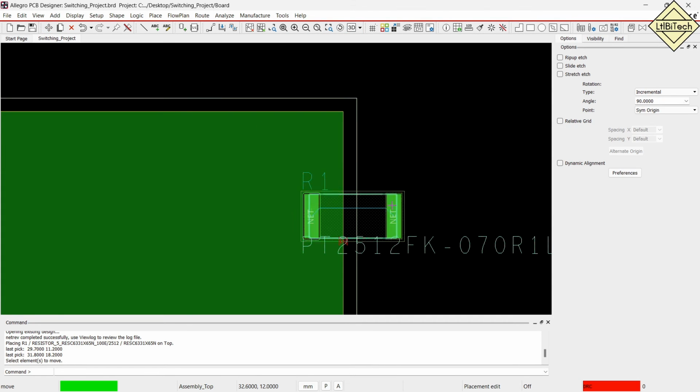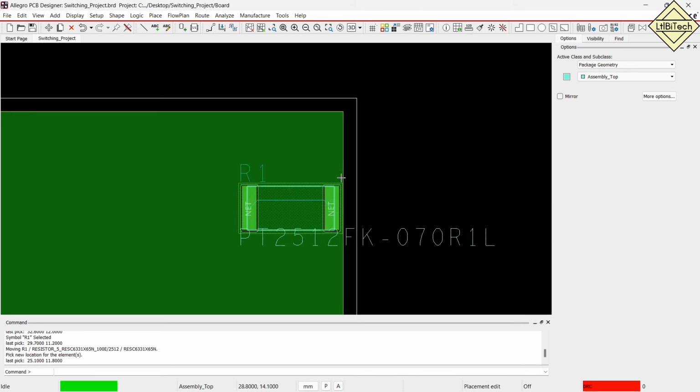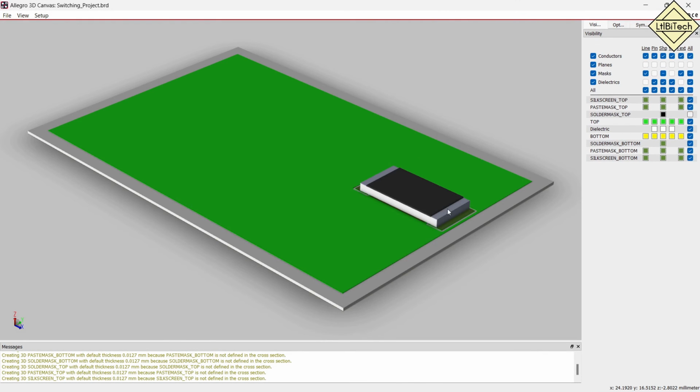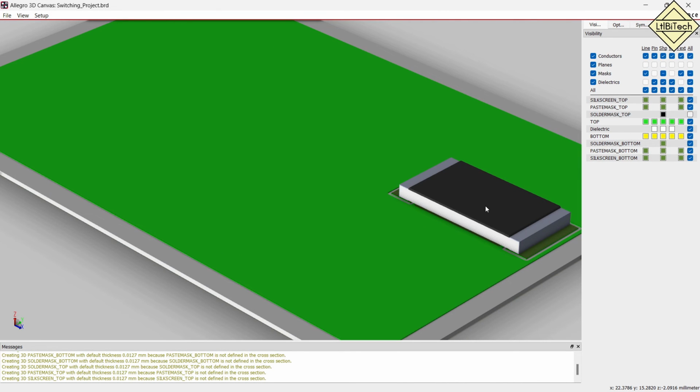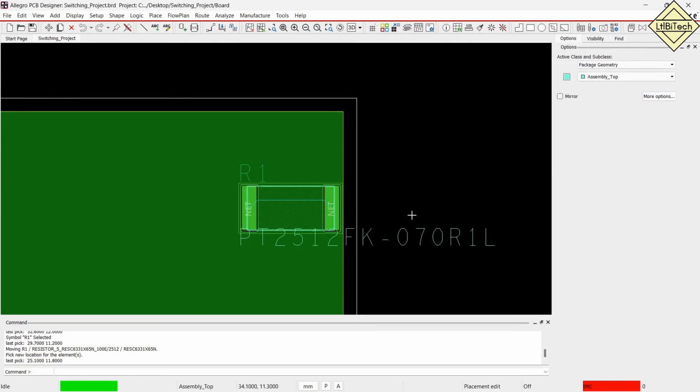So select this component and bring it inside. Now we don't find any issues. The only thing we can see is the value, which we are not going to print, but the component is allowed. Now you can see the 3D on the PCB. It is properly inside the board, so no issues with the component. So this is all about how to do the placement.